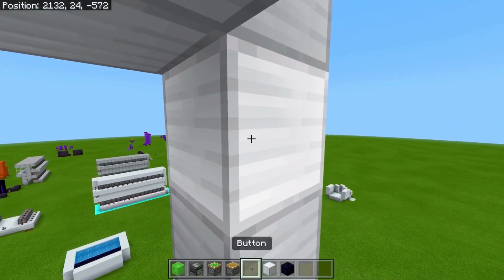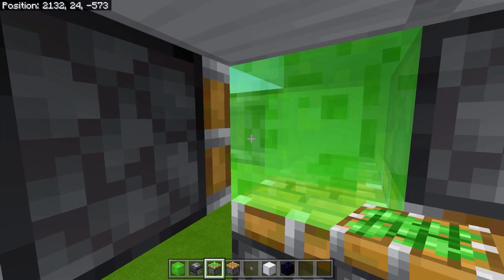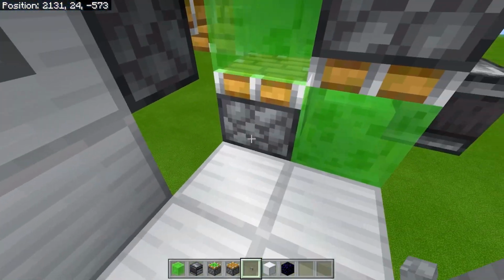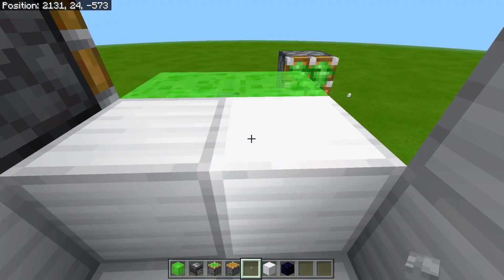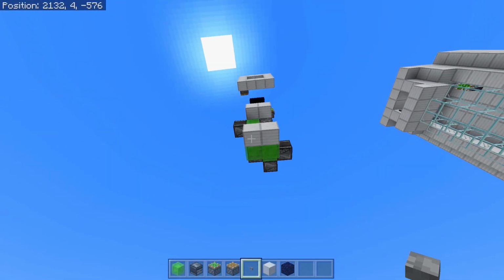So what we need to do when you go into the elevator is, on the left hand side, place a sticky piston there so it faces away from you, faces that observer over there. Place a button on this wall, and that's your down button then. So we should hit that and that should go down. Perfect. So we'll meet it at the bottom and get ready to do the up button.